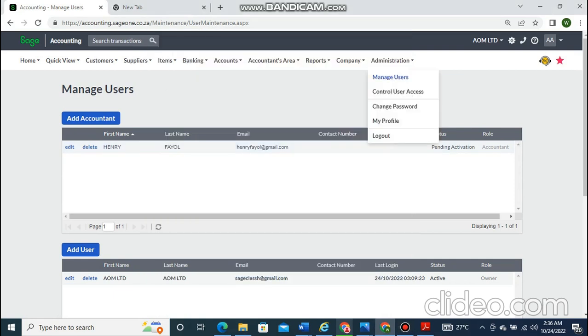Then also we can go over to the administration. If you recall what I said, any users that you create in one company will be available to be added to your other companies. For example, we created Henry Fayol in AOM Limited. What if we have other companies we also handle here in Sage 50? It means that if Henry is also part of us there, we can also add him. Now, how do you add a user that is in one company to another company?